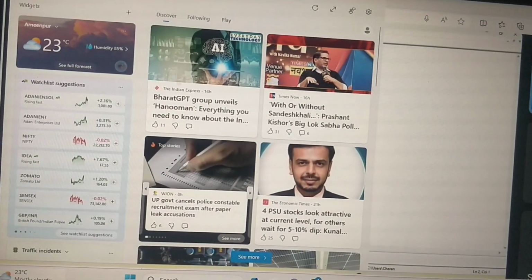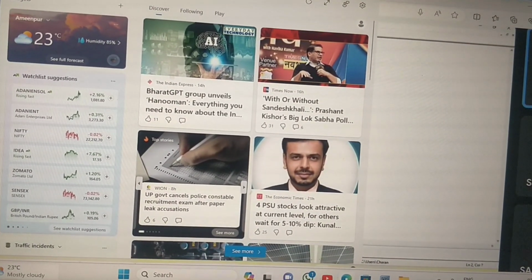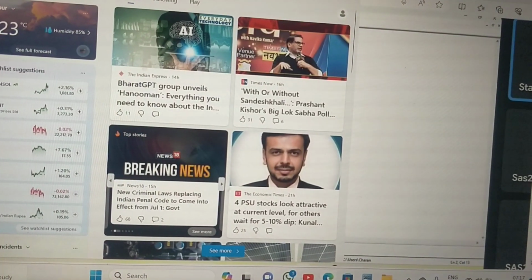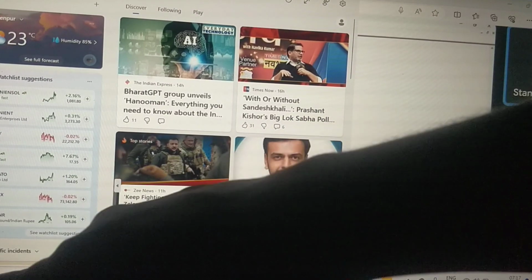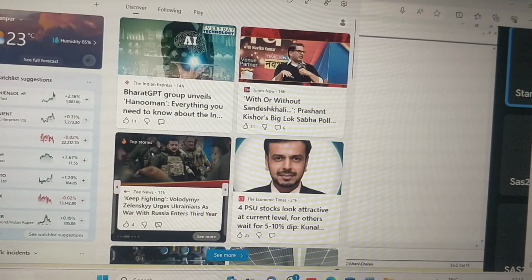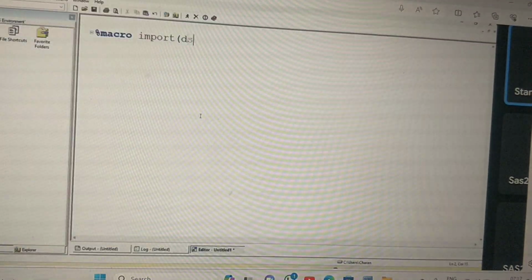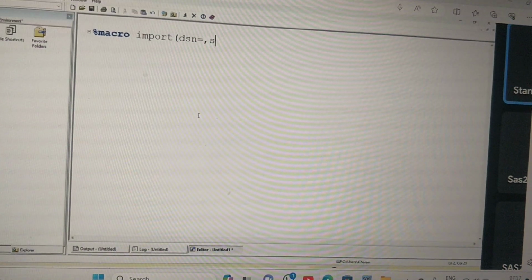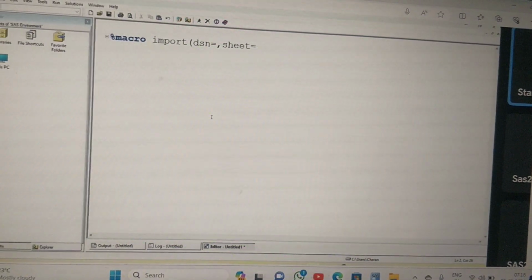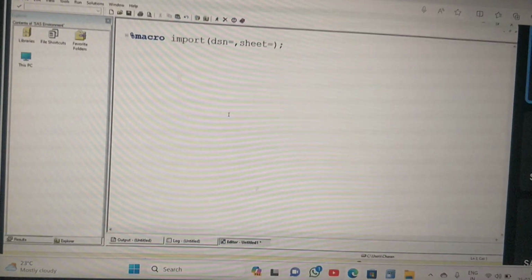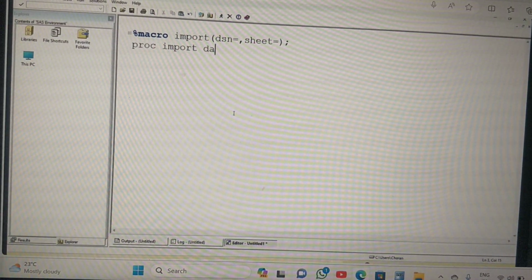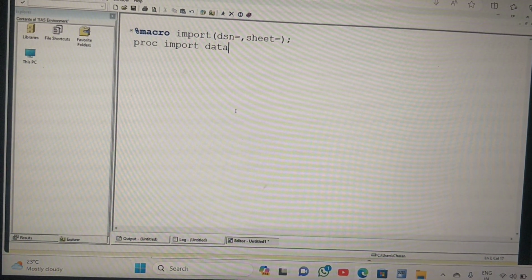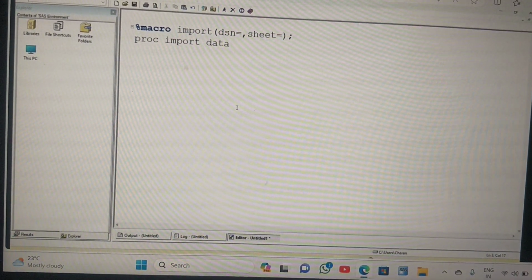But today I will use the %MACRO statement. My macro name is import. Here you can pass your parameters, whether keyword parameters or positional parameters, your wish. Here I am using dsn= and sheet=, so I am passing only 2 parameters. Then PROC IMPORT DATAFILE=, give your file path location where you want to save this file.